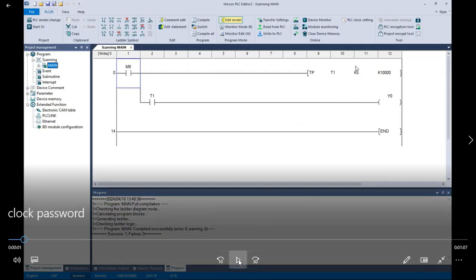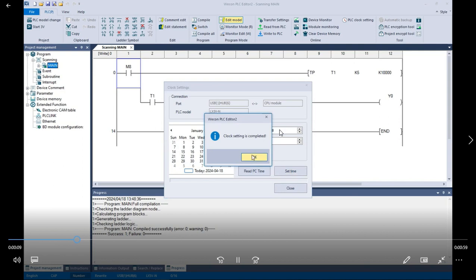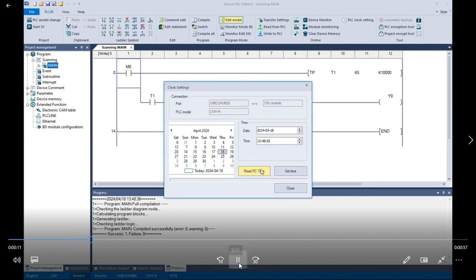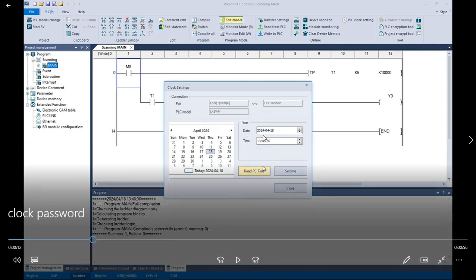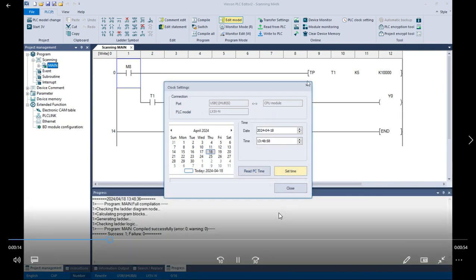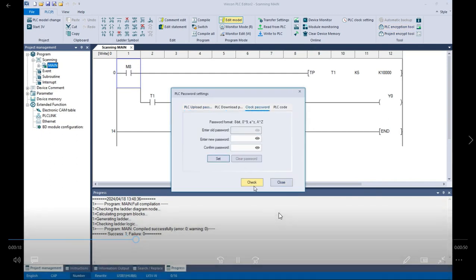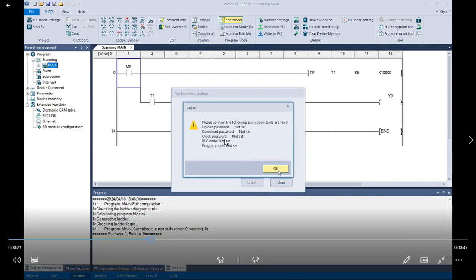Now we move to the clock password. First, if there is no clock password for the PLC, we can modify the PLC's time and date very easily. Now we set the clock password.